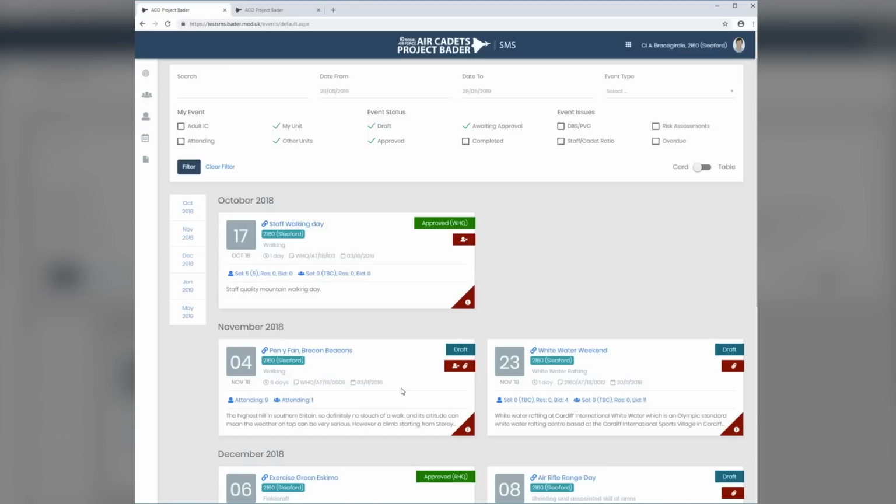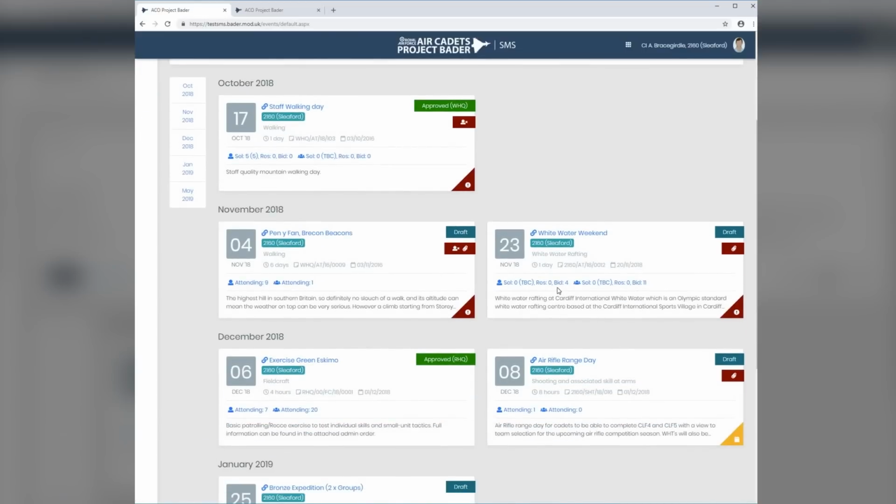Going back to a bidding event slightly, we can see here we've got 5 out of 5 staff. So we've got 5 staff, as we can see on the tooltip, selected to attend. So 5 being the number of slots you have available. If we have a look at our Whitewater weekend, we can see we have 4 in bid for staff and 11 in bid for cadets and TBC in brackets. So TBC means spaces to be confirmed.